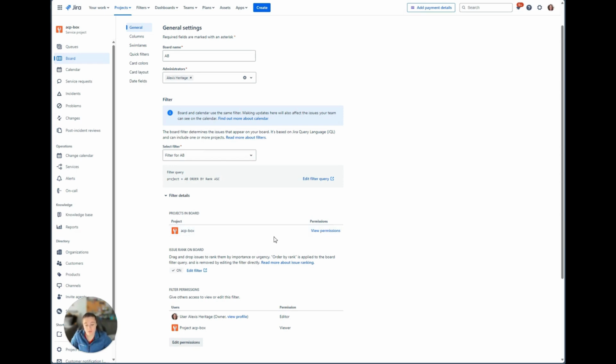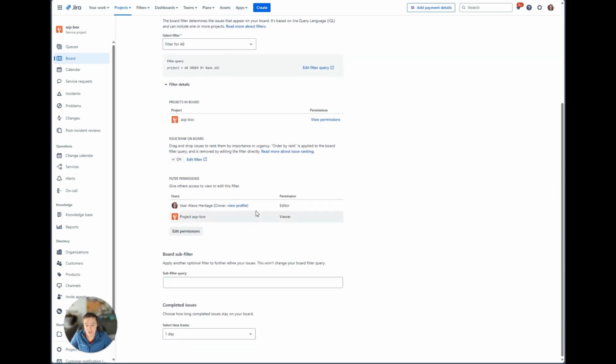Note that while you do put multiple projects on here, if other people are using the board and they do not have access to those projects, those issues will not be visible to them. So anyone who does have issue visibility to that project will see it, others won't. You can still add it though. Then you can also see here who is given the permission to modify that filter that you are using.